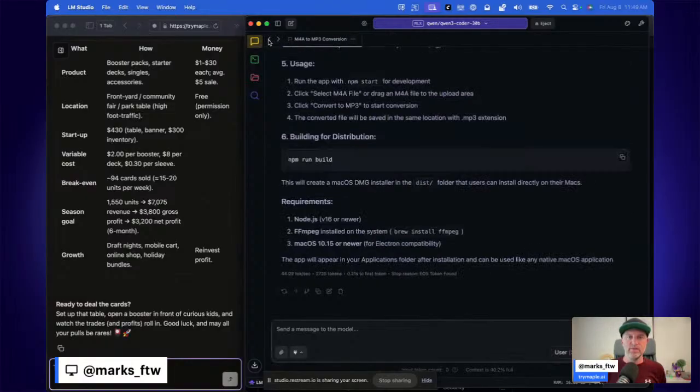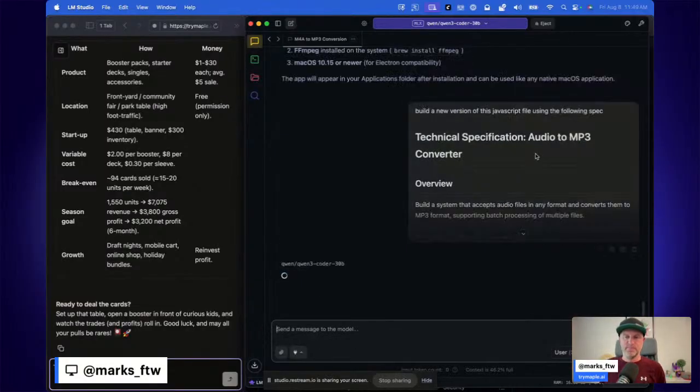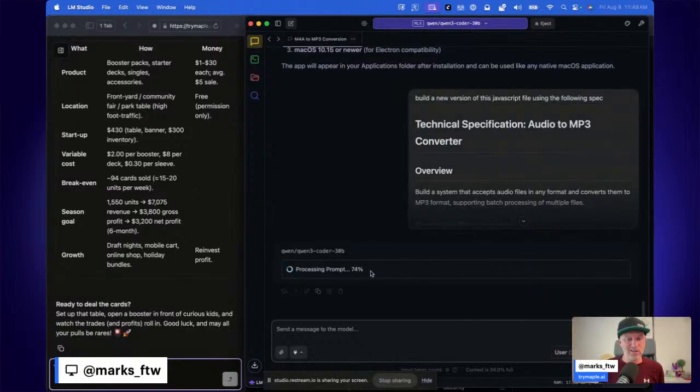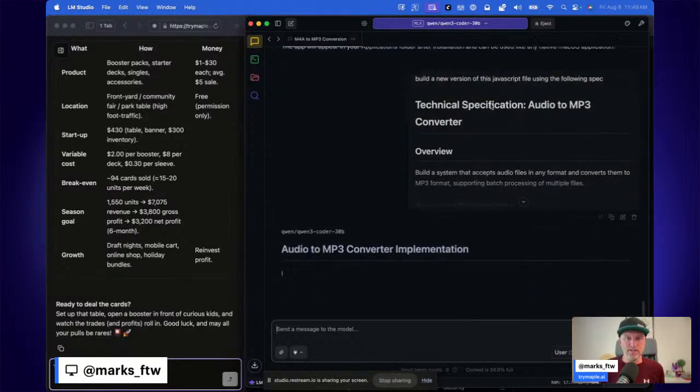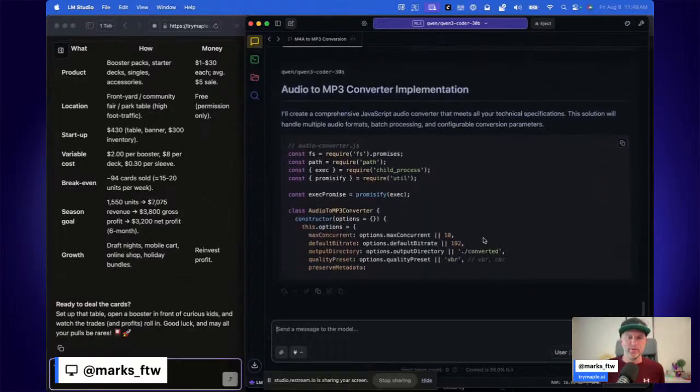And then when I'm done, it's like, all right, I got this whole thing. Now I can come in here and say, build a new version of this JavaScript file using the following spec. I should probably start a new prompt instead of building on the old one, but that's all right. I might want to start clean and not have the context from before. All right, so it's processing it. It's taking a little while. Okay, it's having to read this giant prompt I just gave it. And now it's implementing it for me.